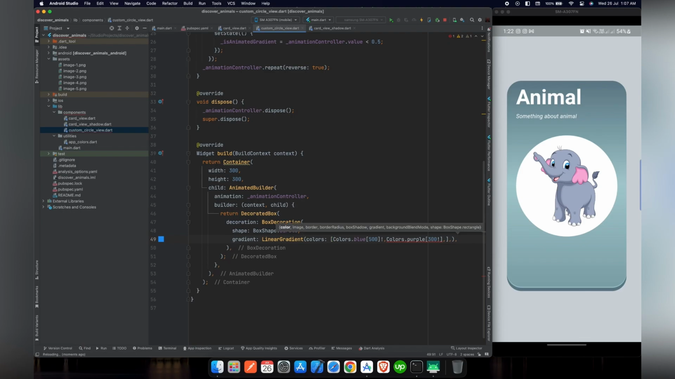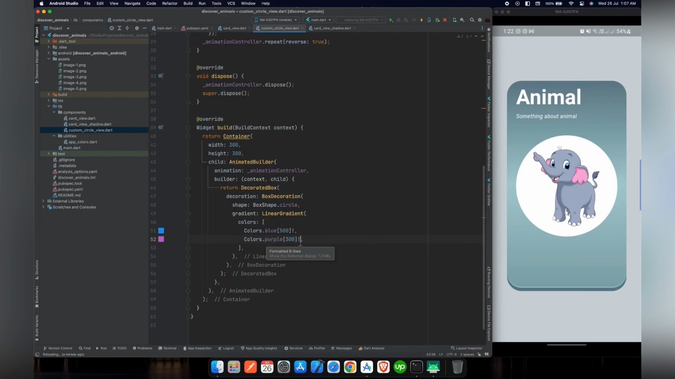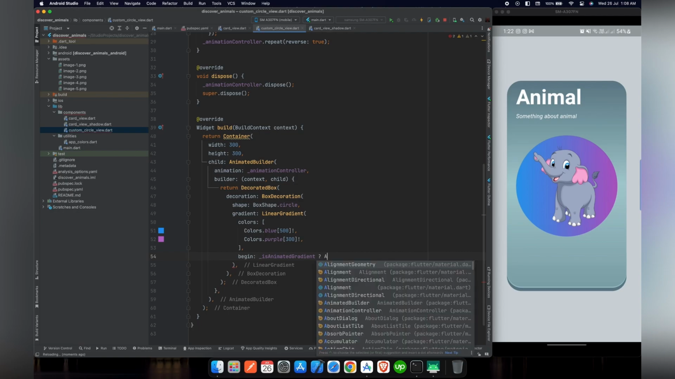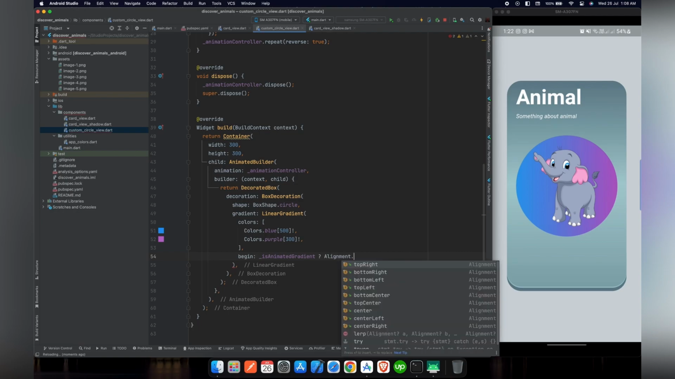I have explained this in the previous video, you can go and check why we are using the exclamation mark. Now after providing the colors, let's reload our project. As you can see, the gradient is working fine, but we want to animate these colors. For that purpose we will use begin, and inside begin we will use the variable that we defined before, isAnimatedGradient.